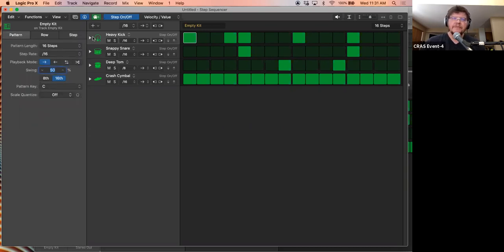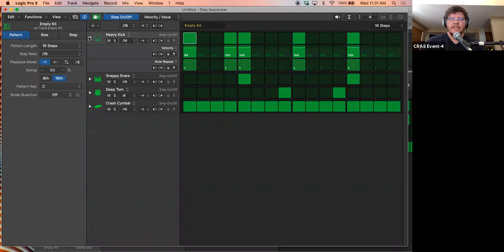I haven't really messed around with the step-by-step section, but check this out. Heavy kick. If we click this little disclosure triangle, we get velocity and note repeat. You can add more, but do you guys see velocity, for example? I can have the first kick 109, the little double kick here I could have 59 to 100, this one a little bit more. So you can edit the velocity of each hit, and note repeat is actually pretty dope.